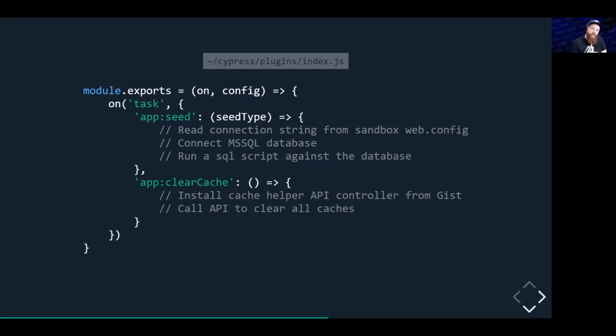And then I've got another task, which is clear cache, and this is going to run an API controller that I've created, which is set up to just clear every cache object that I know about in Umbraco.